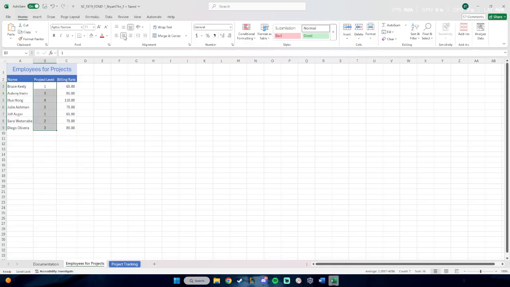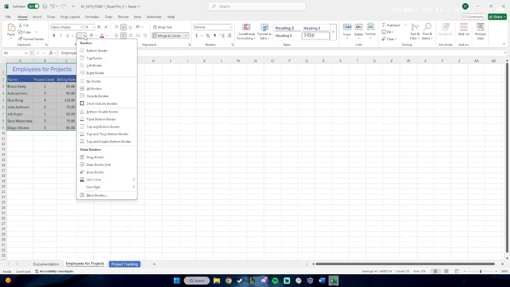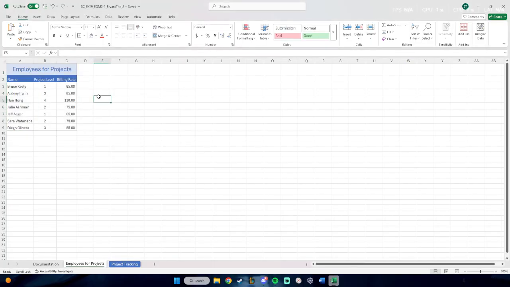Okay, add outside borders to A1 to C9. A1 to C9, so the entire thing. And then we're going to click right here. We're going to click the drop down arrow, and we're going to click outside borders. Add outside borders, yep. Alright, outside borders.